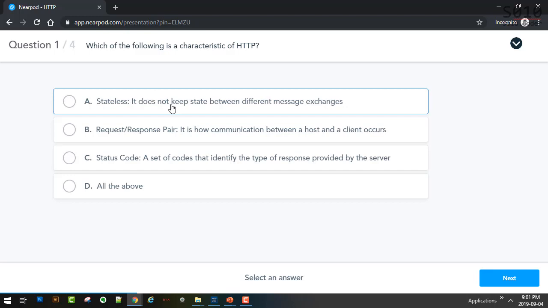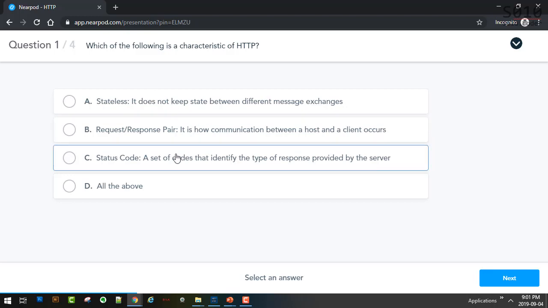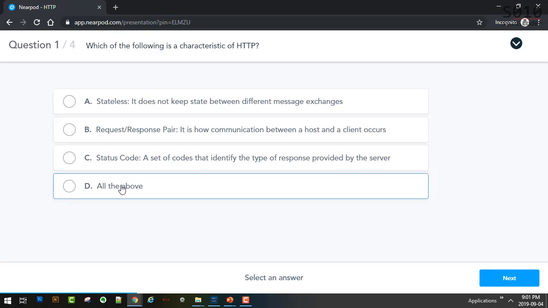So again, stateless, yes. Request response pair, it is how communication between a host and a client occurs. Is that right or wrong? That's good. Status codes, a set of codes, as we have seen, that identify the type of response provided by the server. The good one is, the OK is D. That's right. I'm asking about the status code, which is what is the number of the OK status code? 200. Okay, so all of them are correct.